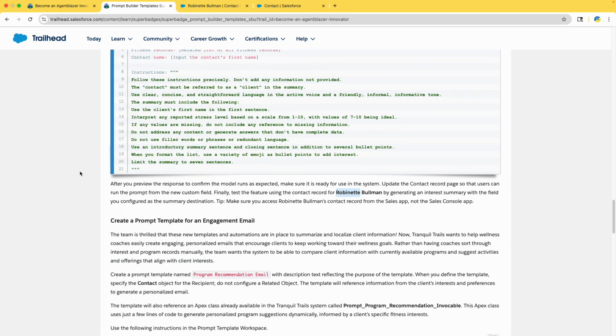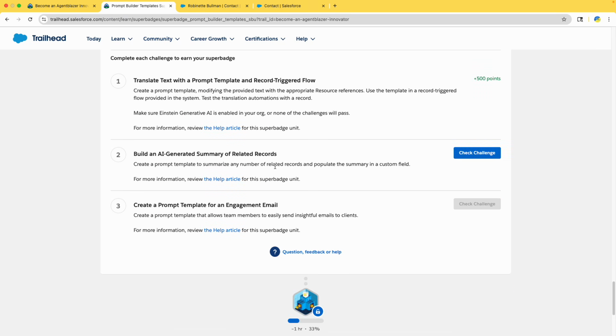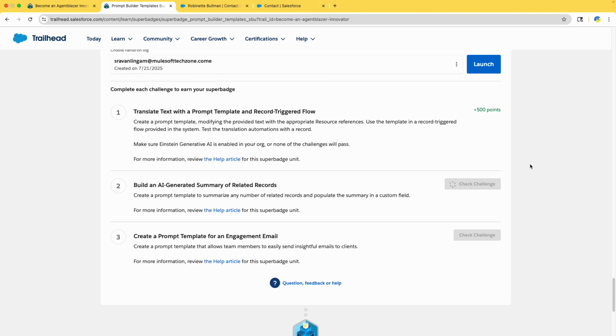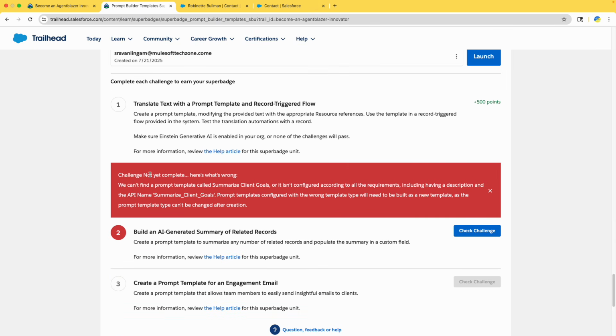So let's go back to the challenge and click check challenge. All that we have done is we have added a new field in the contact information called interest summary. Then we created a new template called summarize interest request. Oh, it's saying we can't find a prompt template called summarize client goals, or it is not configured to include a description. So you can see it is looking for the API name, something like this.